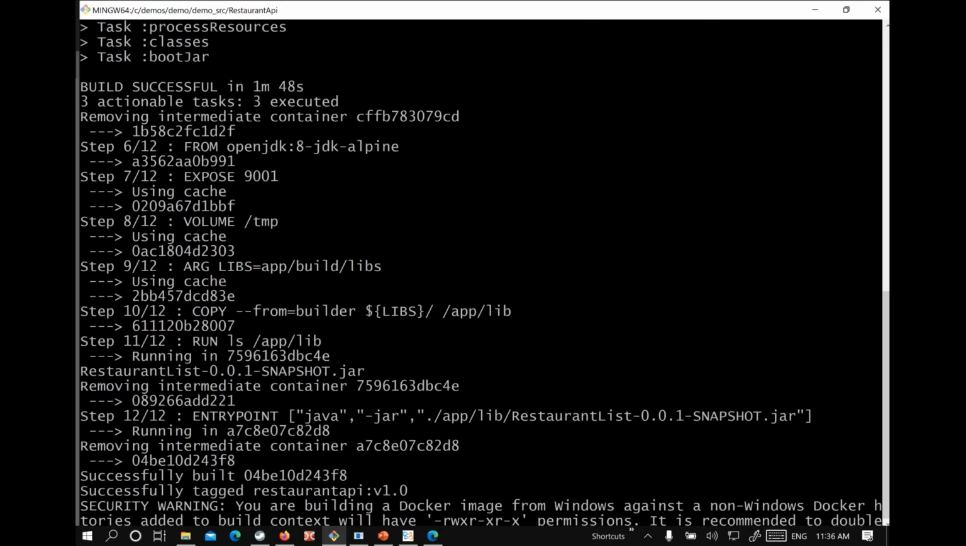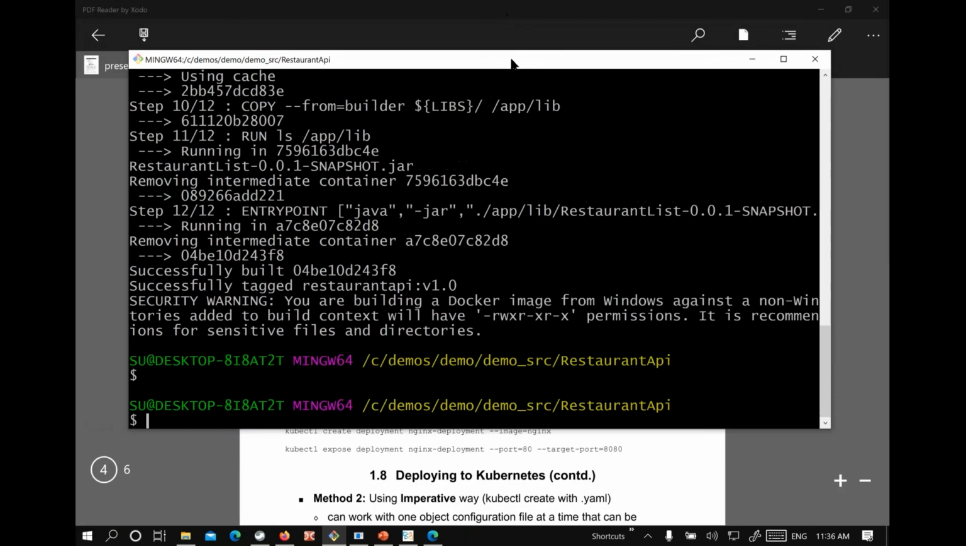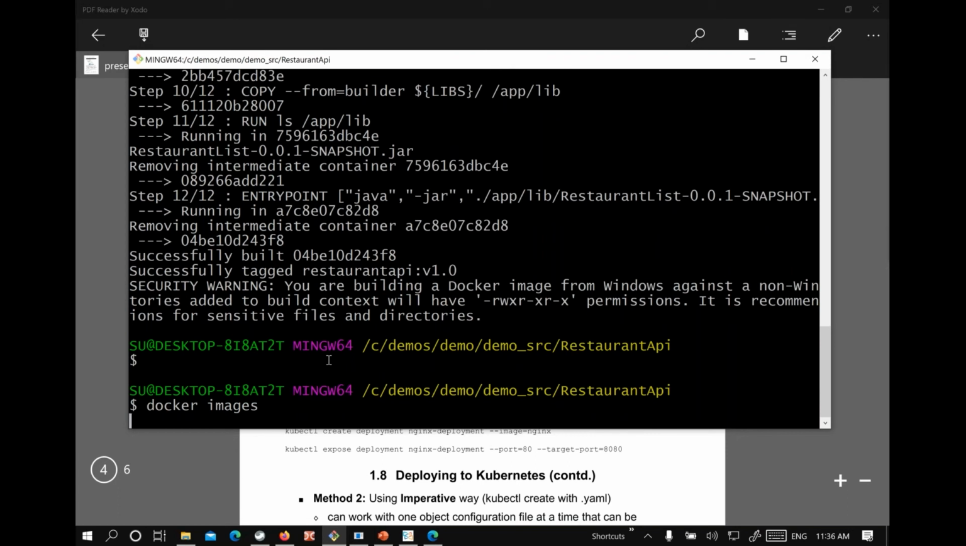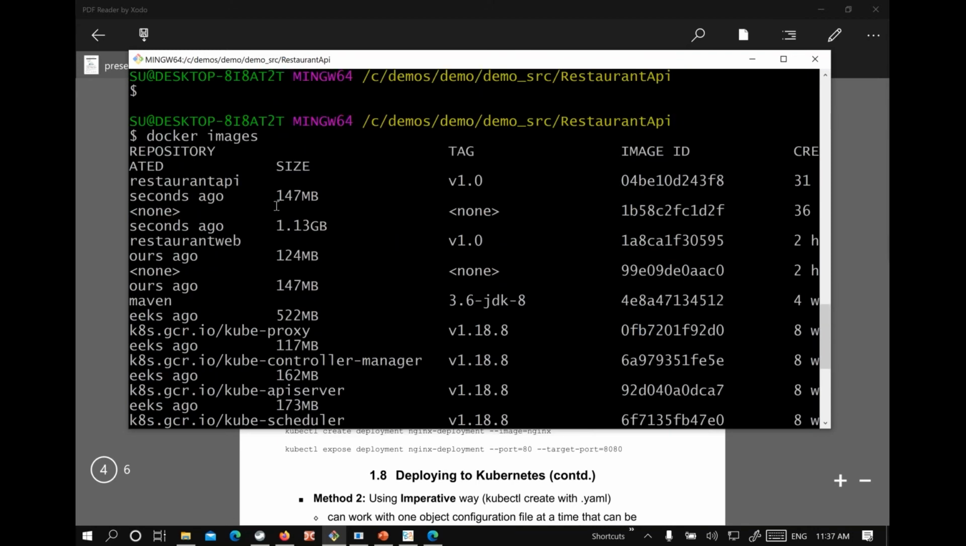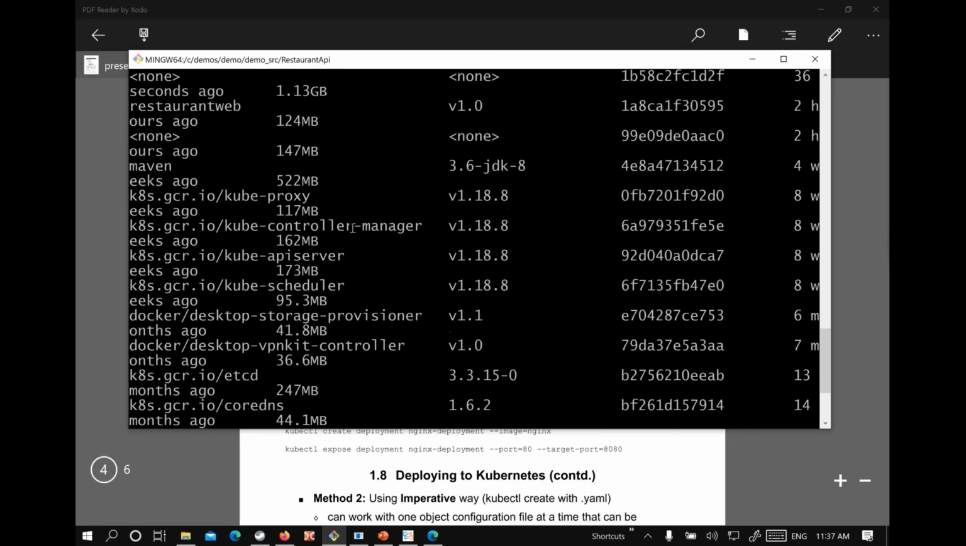Let's verify that we have the image. And let me actually resize this a little bit so I can see it properly. Okay, so here we can use the Docker command, images, and I can just let it display all the Docker images. So we have a bunch of images here. Here you can go through this list. Eventually you'll see that we have this restaurant API custom Docker image that is only 147 megabytes in size. That is it. It contains our application and all the dependencies.